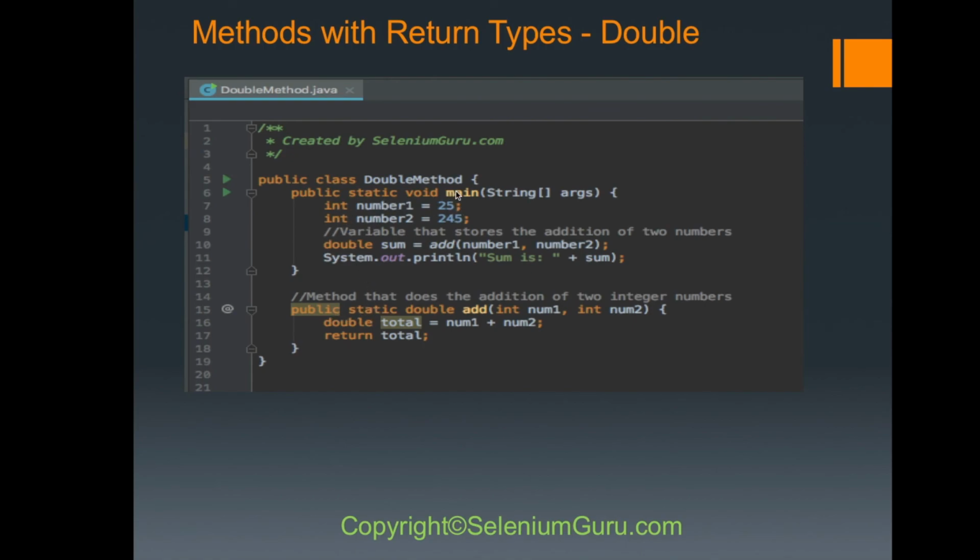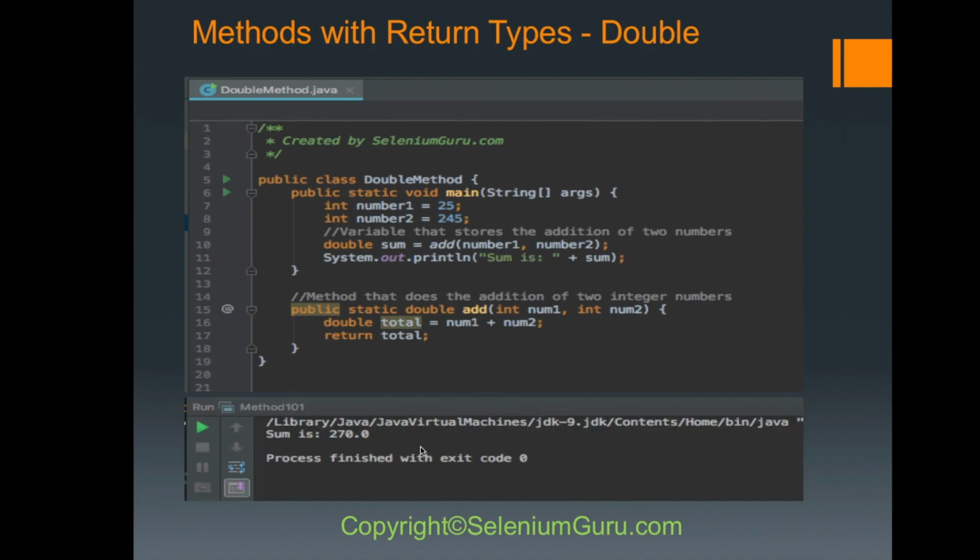So now I've got this method, and let's go back to our main class here. I've got int number1 equal 25, and int number2 equal 245. So I've got these two integers, and now I need to add two numbers. How do I do that? Well, I can create this variable, double sum, then call add, where number1 is this variable number1 and number2 is this number2. You don't have to declare these; you can just put 25 and 245 in here as well. When I print this out, it's going to say sum is 270, because 25 plus 245 is 270.